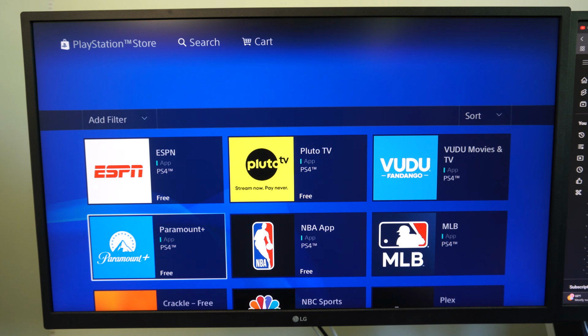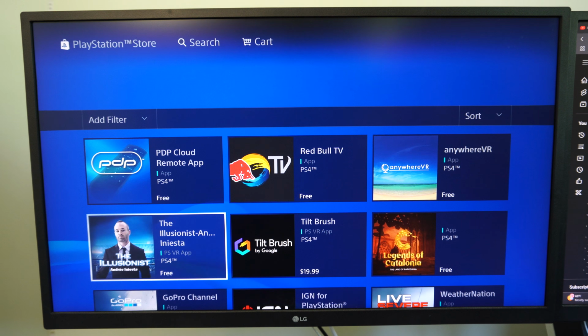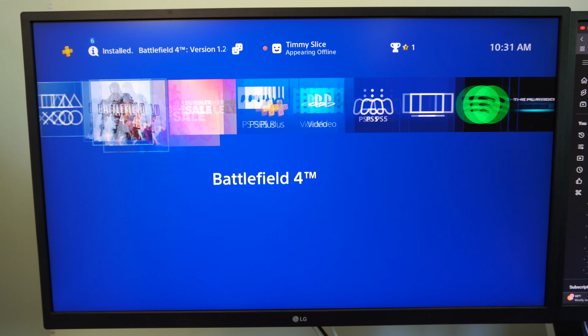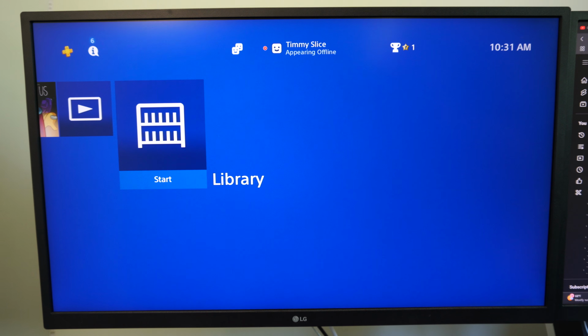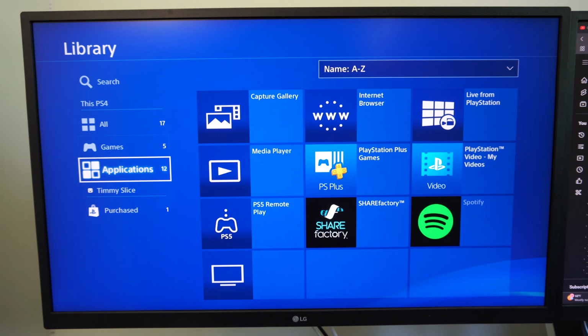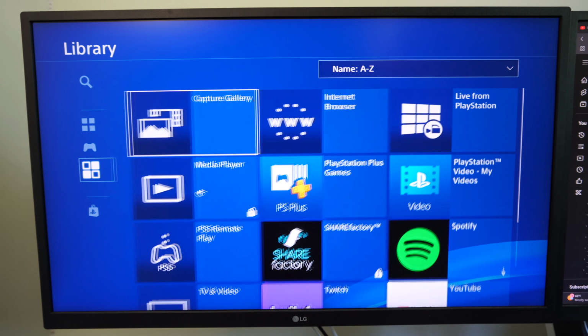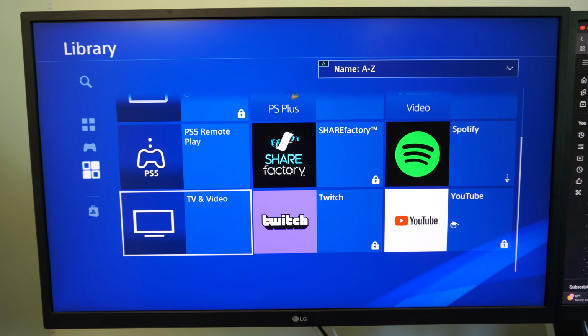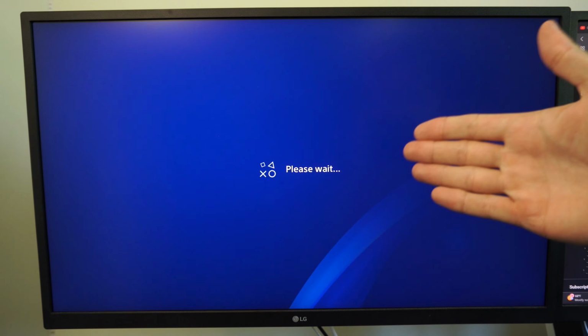So once you have this on your PlayStation 4, how do you actually see these apps? Well, there's a specific section called TV and Video. This will be under Library. Go to Library and then go to Applications and then go to the right, and we're going to see TV and Video. So just look for that. Here it is right next to Twitch. So I'm going to select this, and this will open up any kind of app.